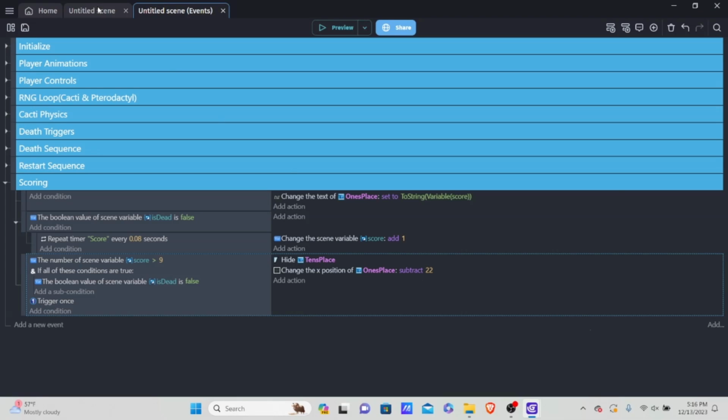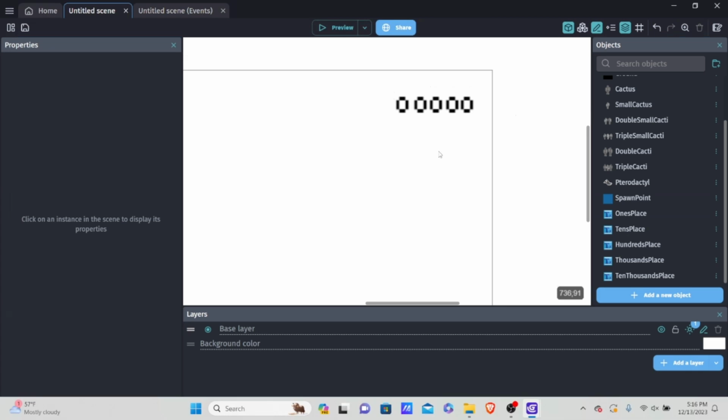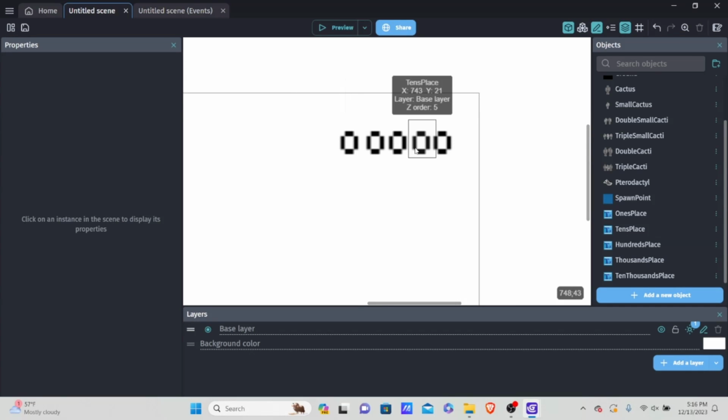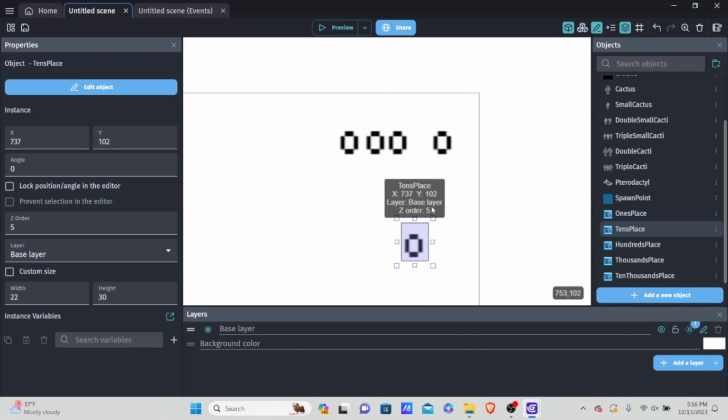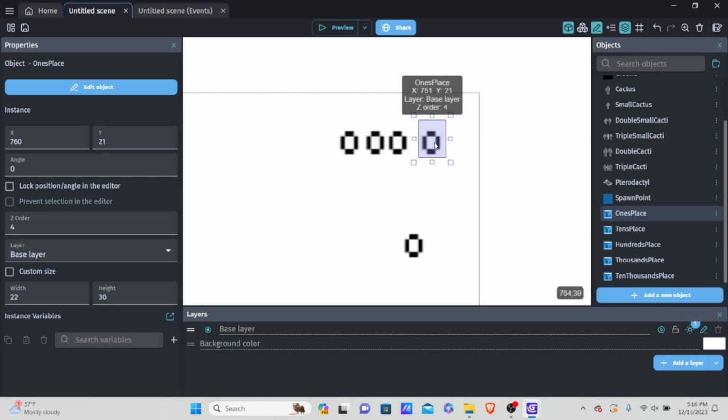Okay, we hit okay. And basically you can see what's going to happen here. I'm going to explain it. Basically, when the score is greater than 9, it hides this. So basically pretend like it's out of the way. It's gone now. And then it subtracts the x position of this ones place and replaces it.